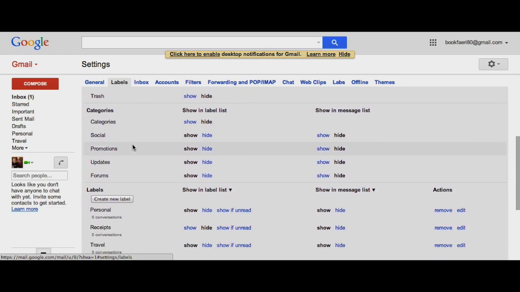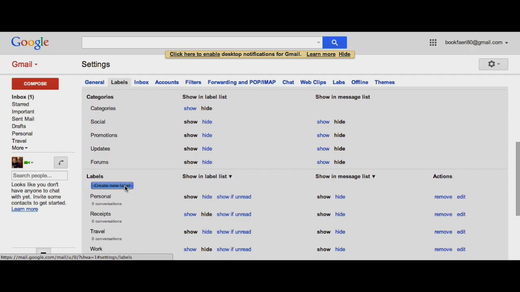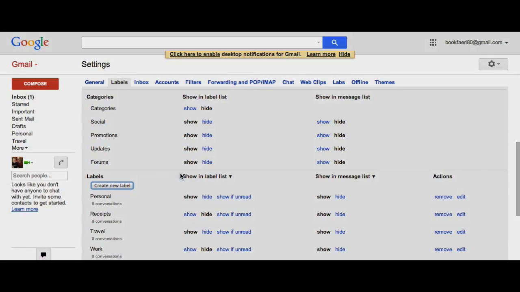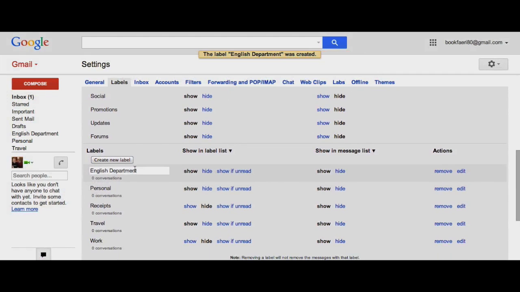If you want to create a new label, for example, I get a lot of email from the English department, I can create a label called English Department. I click on Create, and you'll now see English Department as one of the labels I can apply to my email.